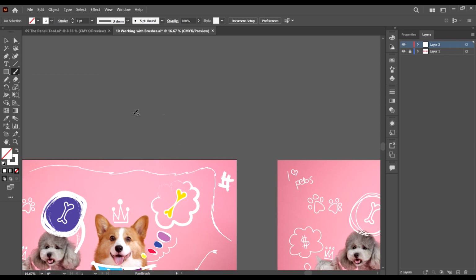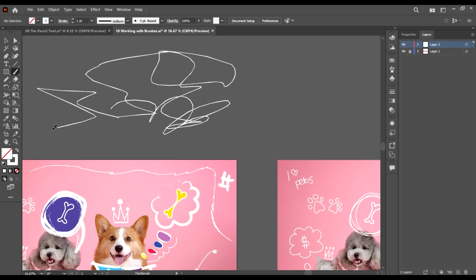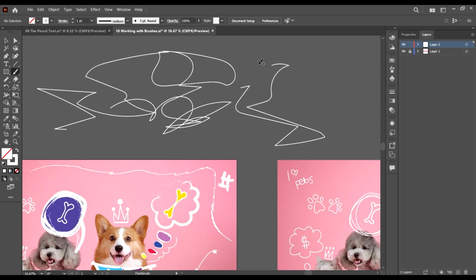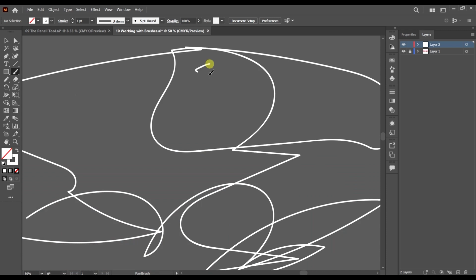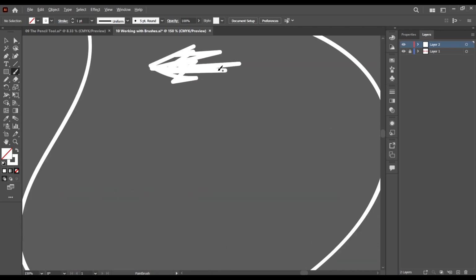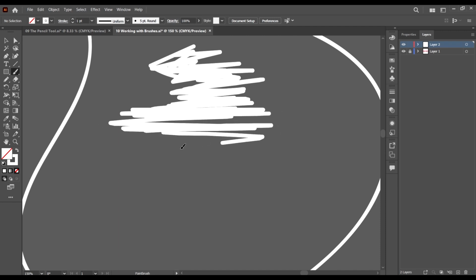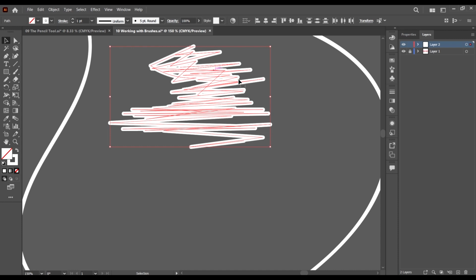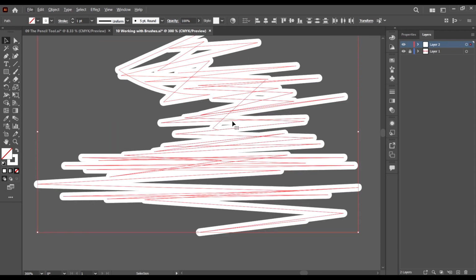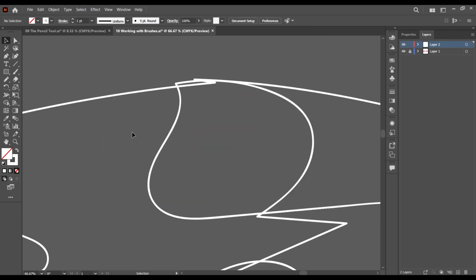So it is used to draw outlines. Just like the pencil tool, but we don't use it to fill our spaces, because it doesn't do a good job. If we try to use it to fill our spaces, we can see that all these lines have anchor points, and it just makes our work very messy.